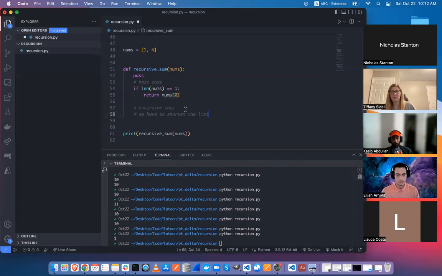Because if we don't shorten our list, then what's going to happen? You never hit the base case. Yeah, you might as well not have a base case because you're not working towards it at all. So we're going to have to somehow shorten the list.